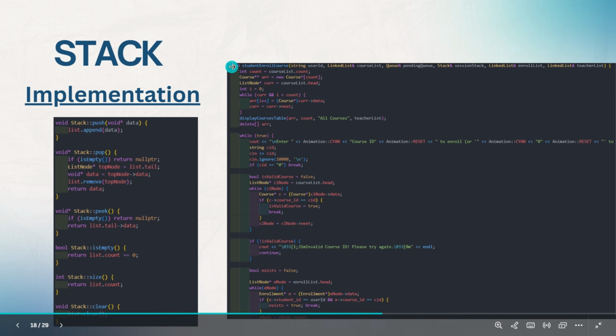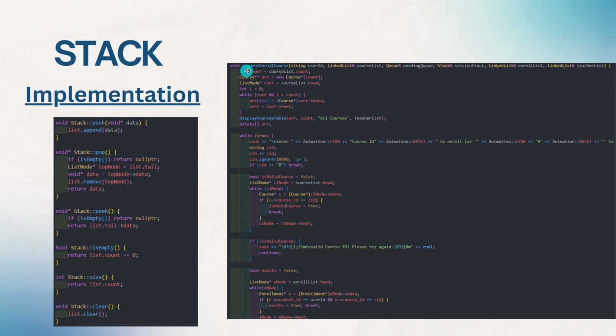And this is the first function that we have, student enroll course. This is the parameter that we want to use. We get it from the linked list and also from the queue. It means we do not write it directly, we just call it from our code. It calls the linked list, pending queue, session stack, enrollment, and teacher. First we convert the courses from the CSV into an array, so we can display the courses.